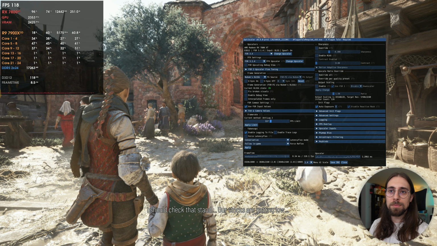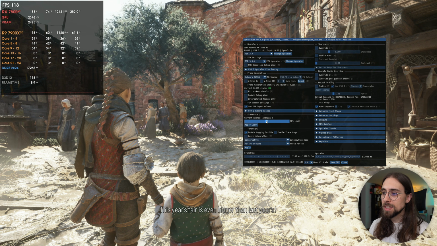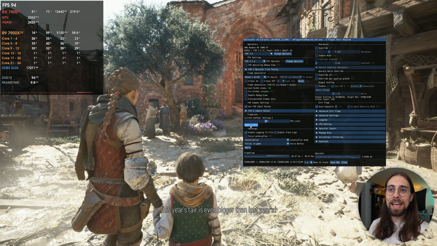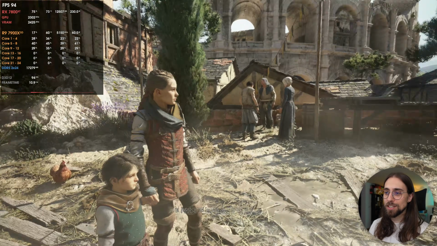As you can see, the frames go down to 118, more or less. If I want to limit to lower FPS, I can do it, and basically no latency, because we are using Anti-Lag 2 to lock the frames. So if you want to use frame generation with locked frames, Optiscaler just works.